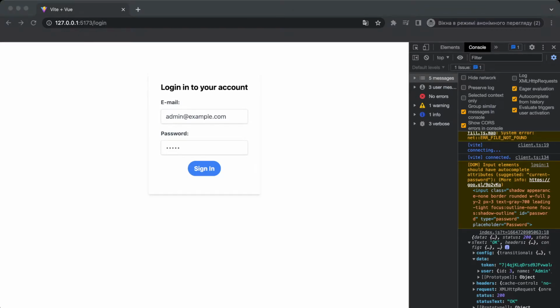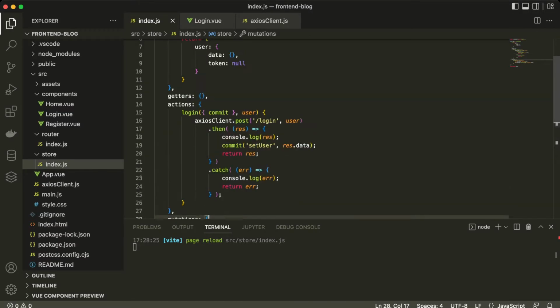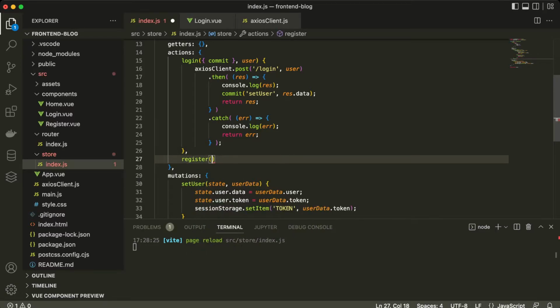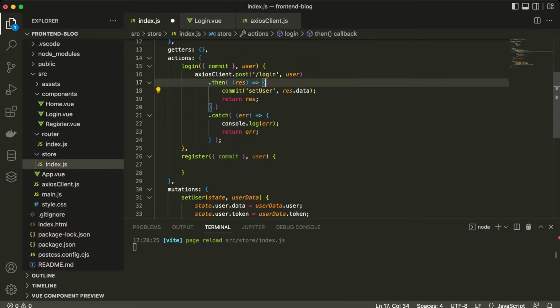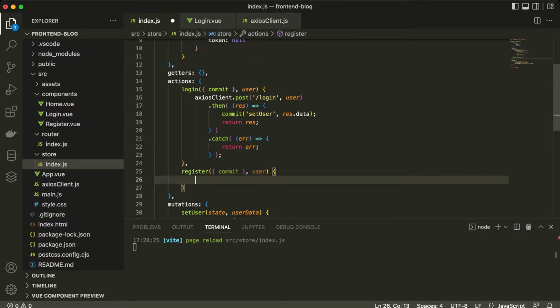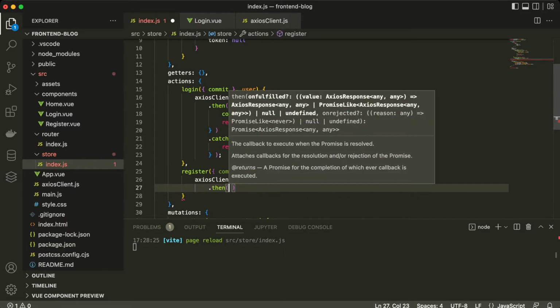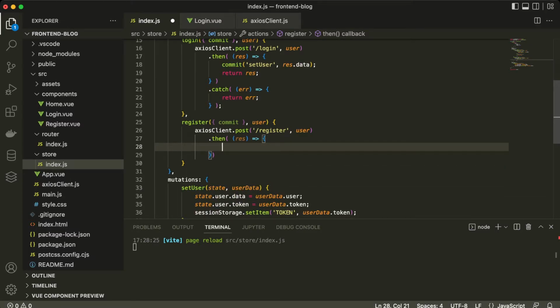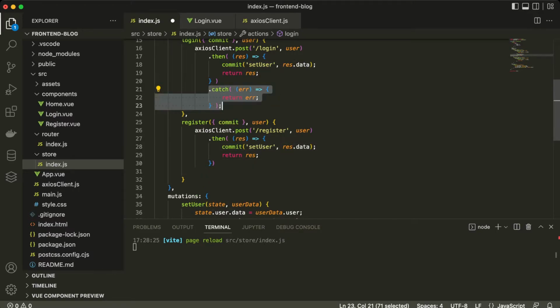Yeah, so let's open code editor, and now it's time also to create a register action. So let's create a register action, comment user. Yeah, we can also delete this console log, and so now we can call here register route. And we can call here also resource, and you remember that register in successful response also gives to us user data and new user token. So we can also here commit use set user mutation, and we can also get here error.